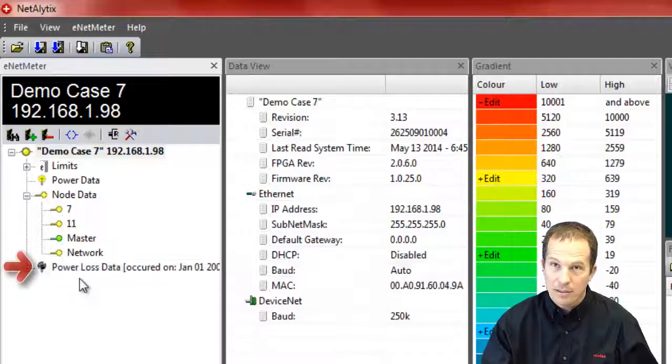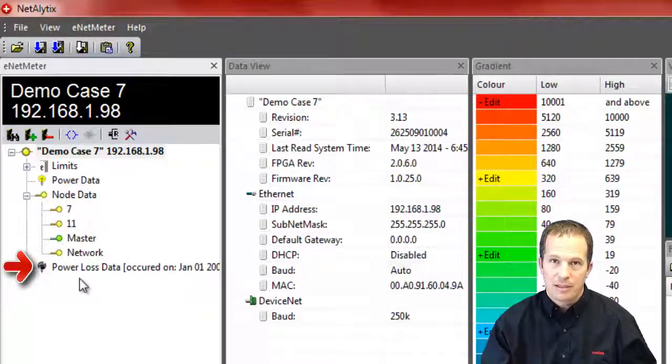You also see power loss data here as well. Power loss data is data that gets saved at the time of a power down of the eNetMeter, in case there's an unexpected power down, and you can then retrieve that data and look at it at a future date.